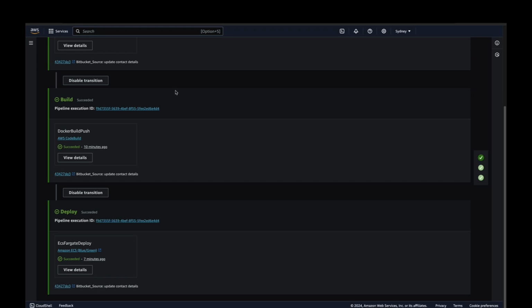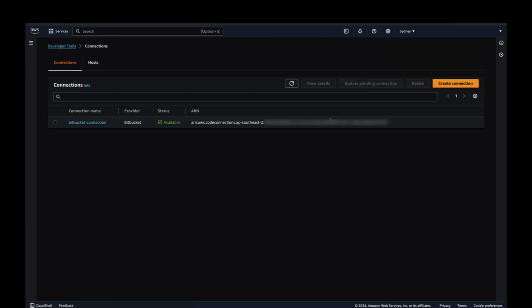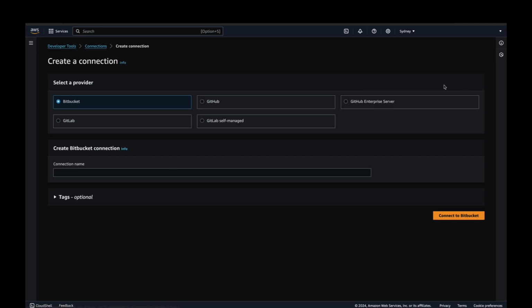Let me show you how to create a connection to your Git repository through AWS console. You start with clicking on connection, select which Git provider and follow through the wizard. I will include a link at the end of this presentation.